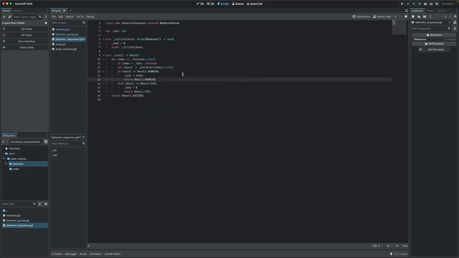If any of the children return running or fail, then it returns instantly after setting the indexer. I also want this one reset once I have a success. If it makes it through all of them, then it returns succeed, which is the common definition for a sequence.